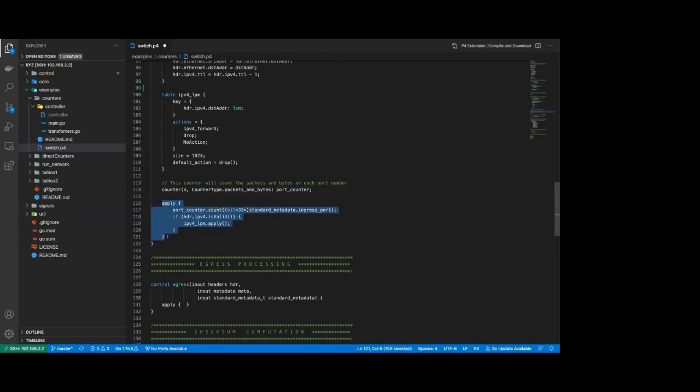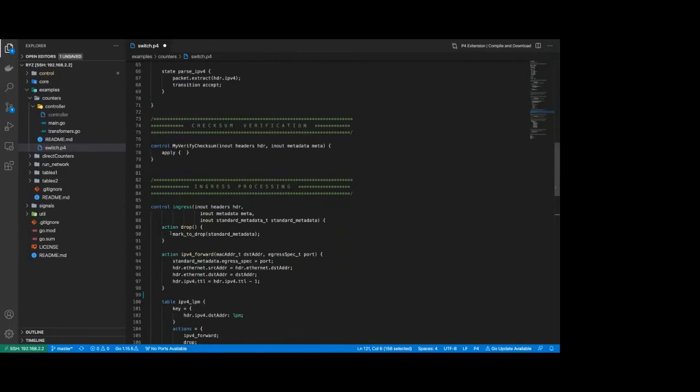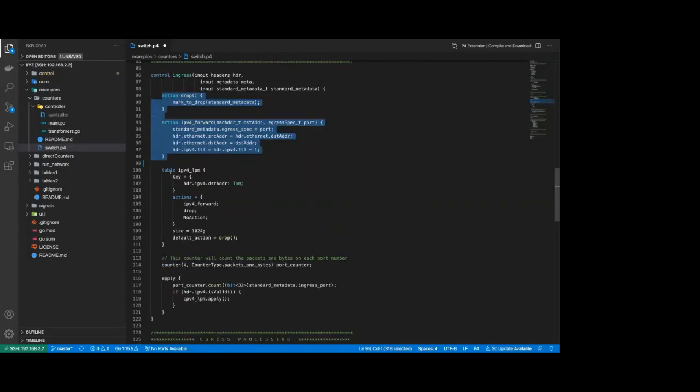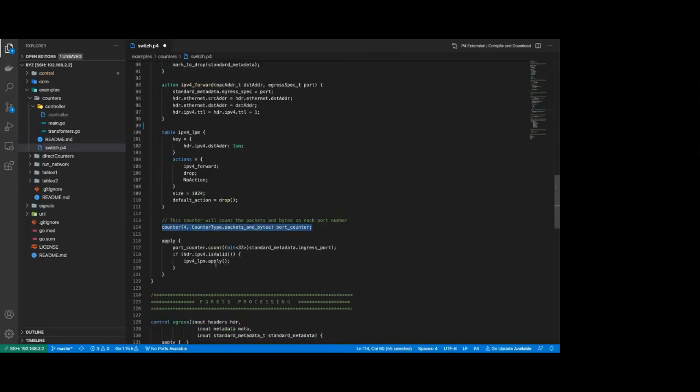This is what specifies what's actually going to happen to my packet. These are just declarations. This is just a declaration of actions, a declaration of a table, and a declaration of a counter. By themselves, they're not going to do anything. I actually have to use them inside my apply block. So I apply them here.